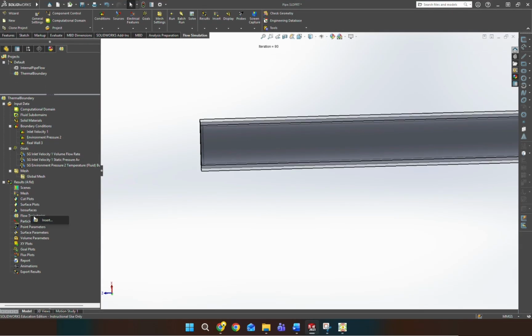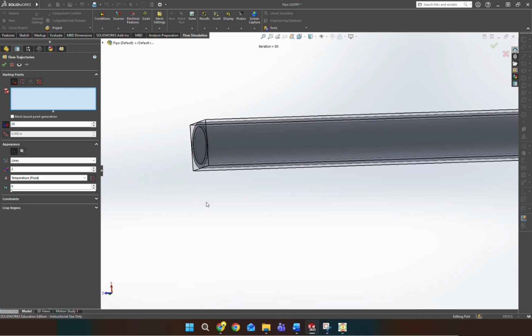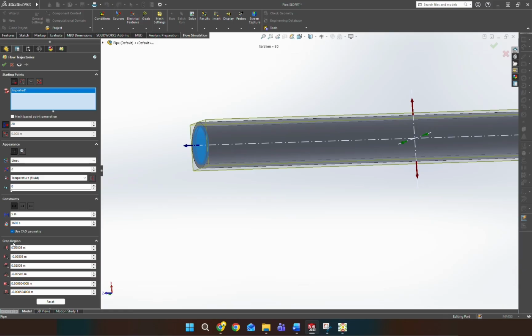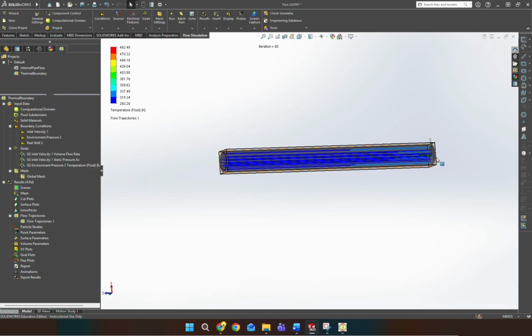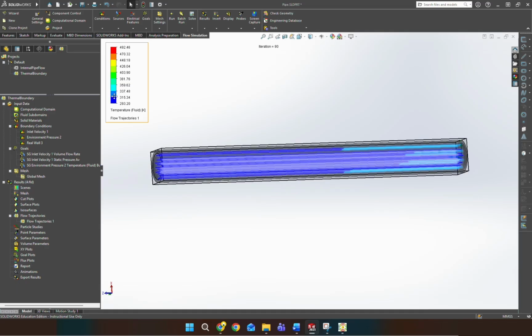At the results tree, create a flow trajectory. Select the temperature of the fluid as the parameter. Select the inlet lid. And leave all of the other parameters as the default. Here you can see that the temperature changes slightly at the end of the pipe.